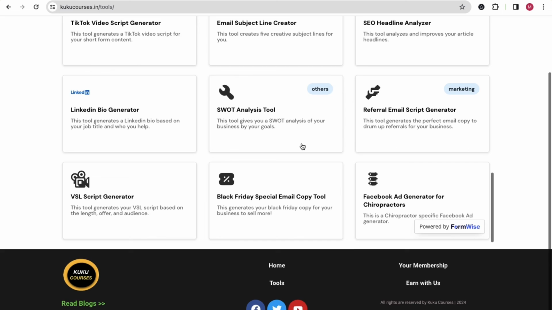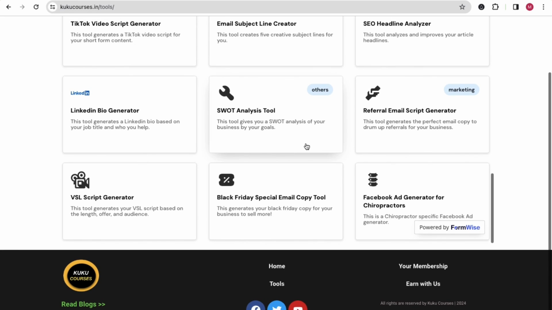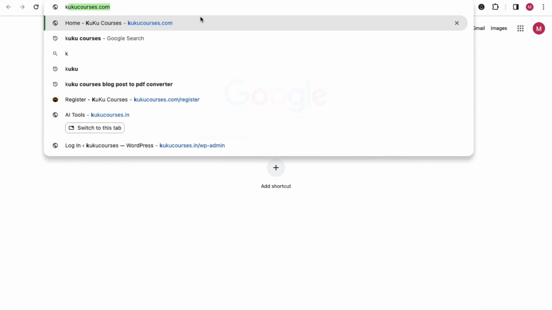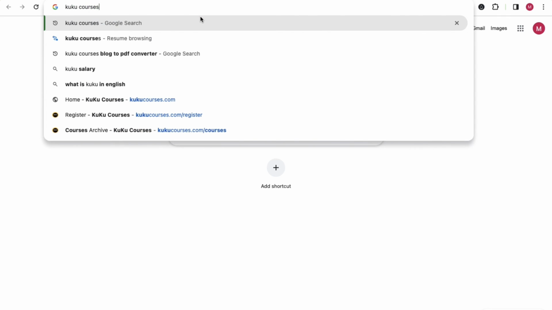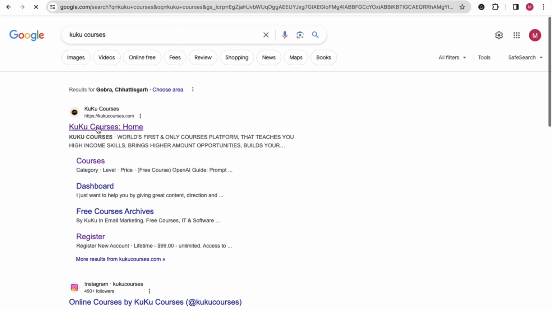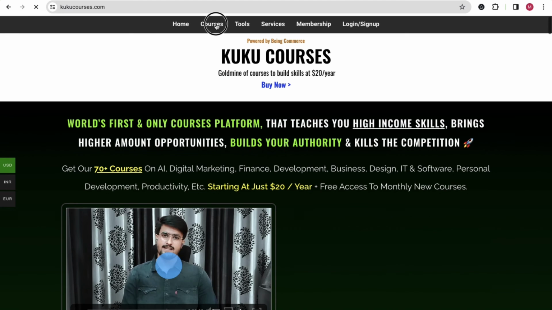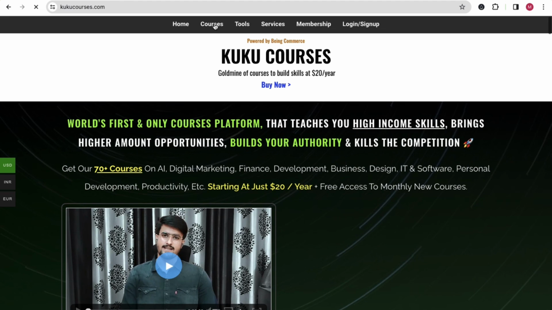You can see there are lots of tools you can integrate, and there are many more. So how can you do that? For that, you can just search for Kuku Courses, click on the enter button, and go to the kukucourses.com website. From this website, click on the courses button at the top. After you click on the courses button, from here you can access all the courses we have on our website.